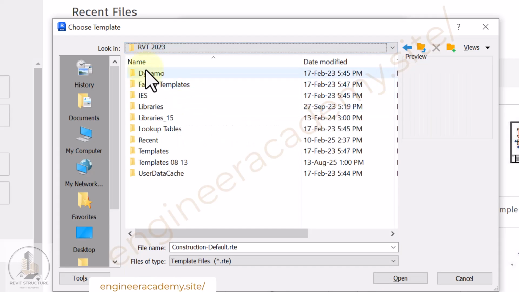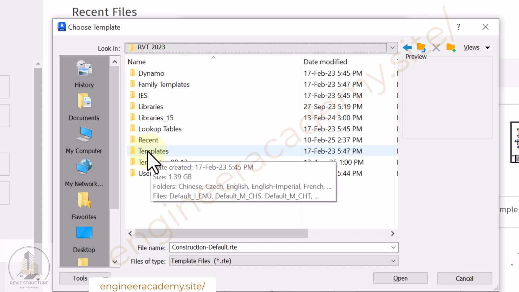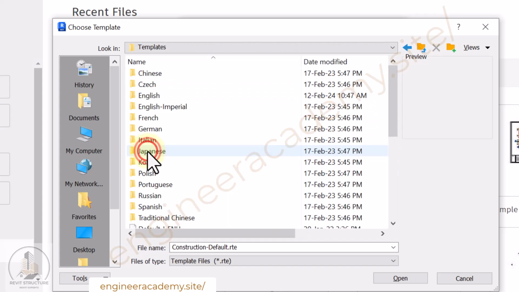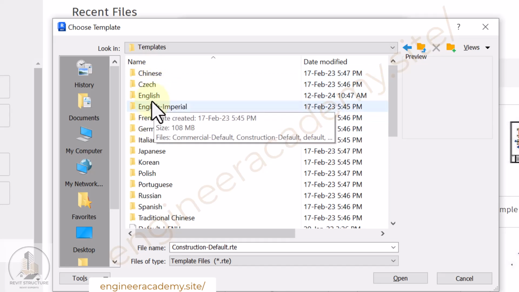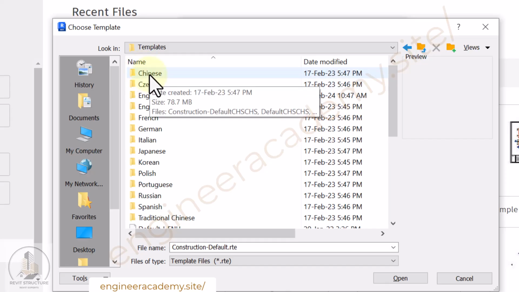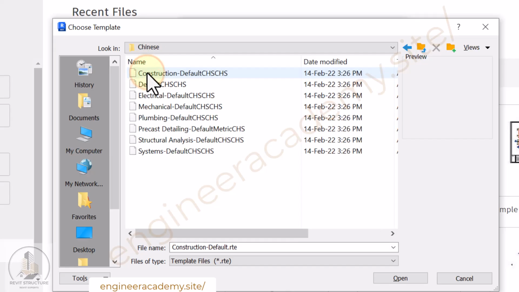Then inside the version like this, you should see a folder that is called templates. So double click to open the template. And if you open the template, you also see other folders inside it. So inside those folders, check them one by one. For example, in my own version of Revit, now you can see Chinese. I can open this Chinese.